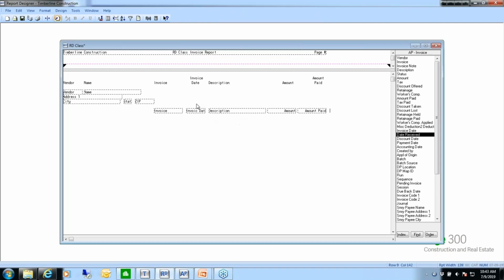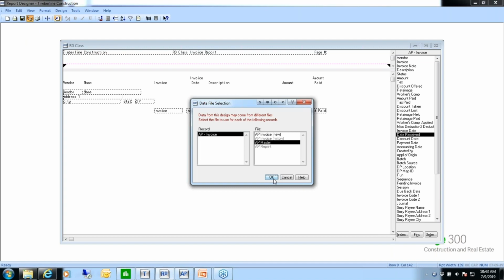All right, so now I'm going to go ahead and do a save here. Notice my RD class here at the top. It's got a little asterisk after it. That means I've made changes to the design. Once I hit the save button, the asterisk goes away. It's been saved. So I'm going to go ahead and print again.